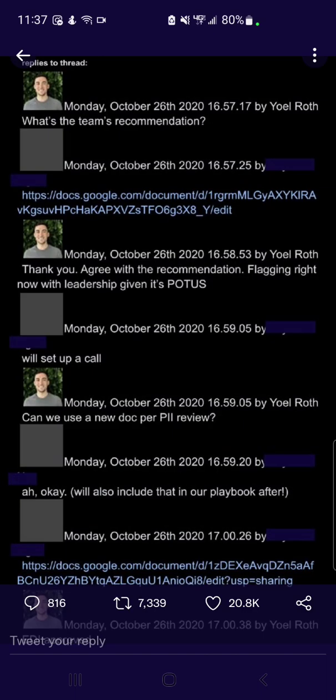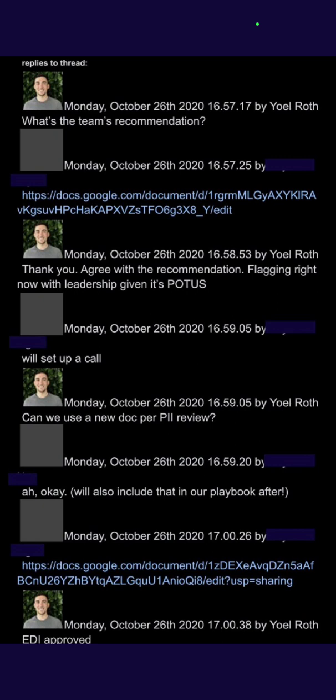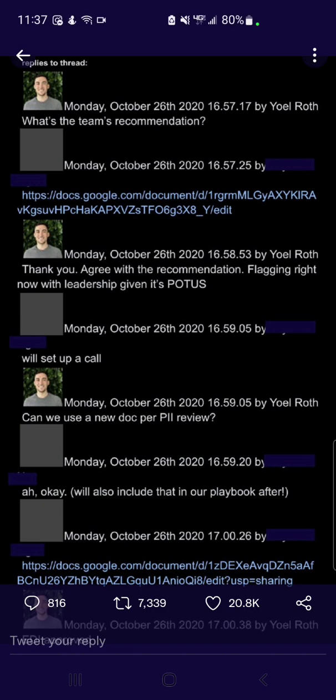And the Slack communications with Roth says, "What's the team's recommendation?" An anonymous Twitter employee cites a Google Docs document, and Roth says, "Thank you, agree with the recommendation. Flagging right now with leadership given it's President of the United States." Employee says, "We'll set up a call." And Roth says, "Can we use a new doc per PII review?" Anonymous says, "Okay, we'll also include that in our playbook after." And then, of course, they updated their document. And Roth says, "EDI approved."